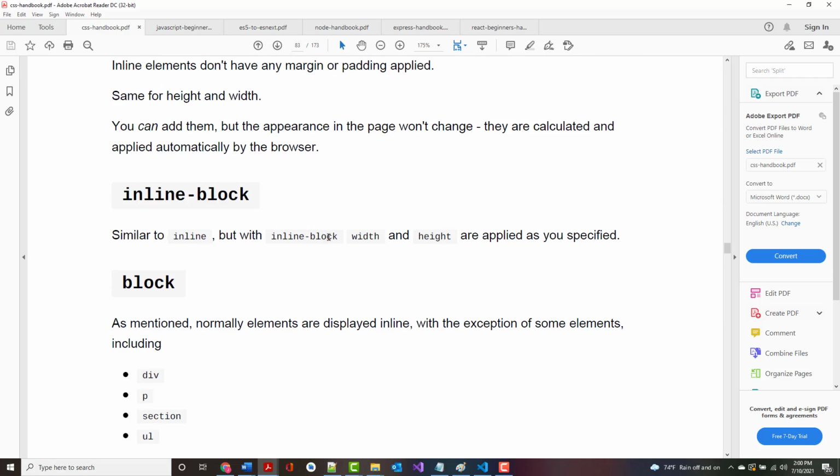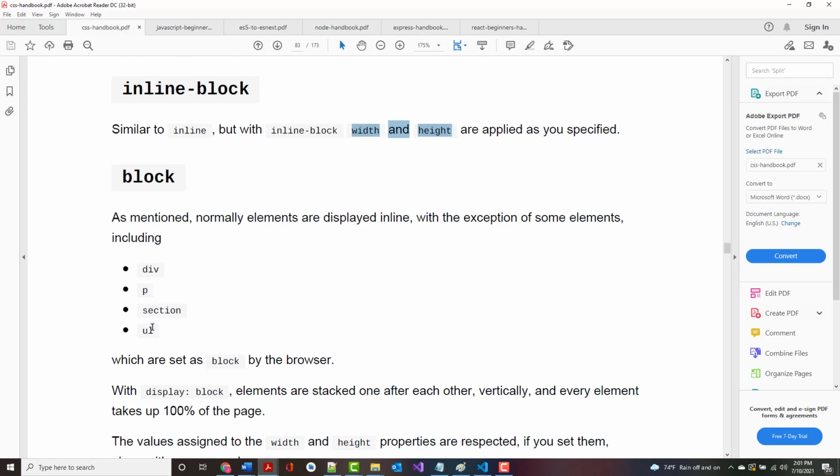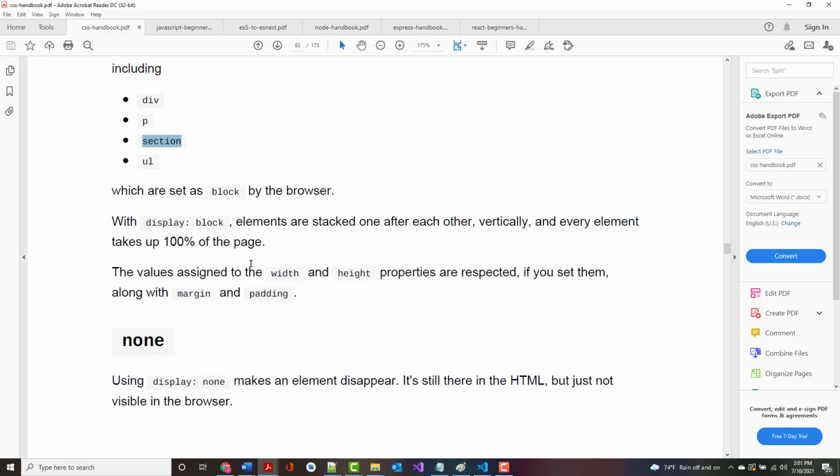Inline block is similar to inline, but the width and height are applied as specified. Why is that important? It's important because by adding the block to inline-block, you can now set a width and you can set a height. You cannot set a width and a height with something that's inline by default. Normally elements are displayed inline with the exception of some, including these, like the UL like we just looked at, which are set to block by the browser.